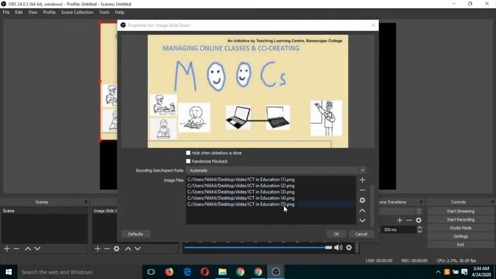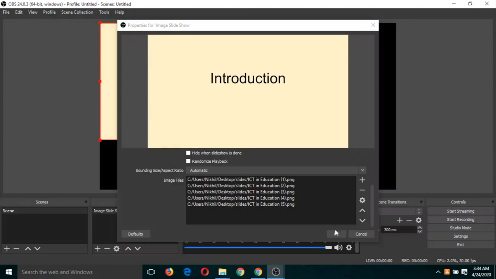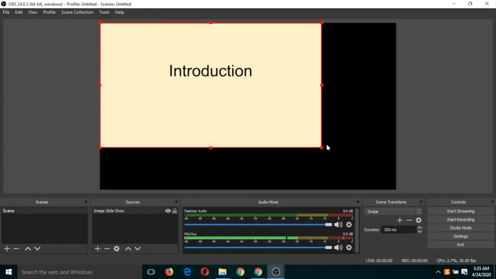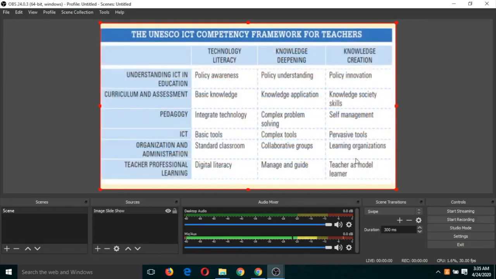You can check the sequence if it is correct or not. Otherwise you can move it upward or downward by using these 2 keys. So let's click on OK. You can resize it. You can see the slide is moving automatically, and if I click on start recording, the video will start and the slides will move automatically, and you can speak, so that will get recorded.